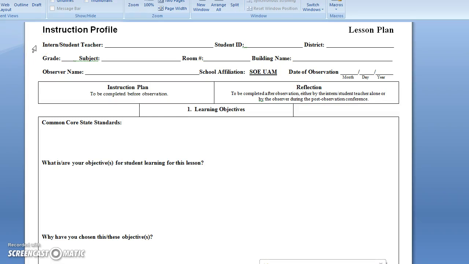Okay, for your lesson plan assignment, there are two parts to that assignment. You will turn in the first 3 sections of your lesson plan in week 2, and then I will provide feedback on those sections for you. And then in week 3, you will turn in the last 3 sections of your lesson plan, and I will provide feedback for those sections before you complete your final lesson plan and submit it in week 4.